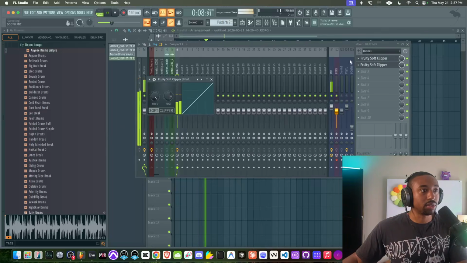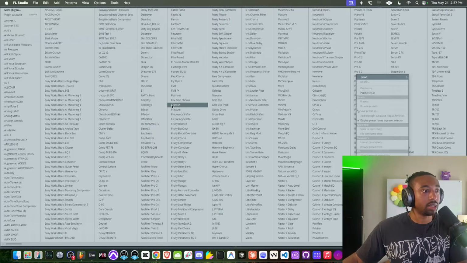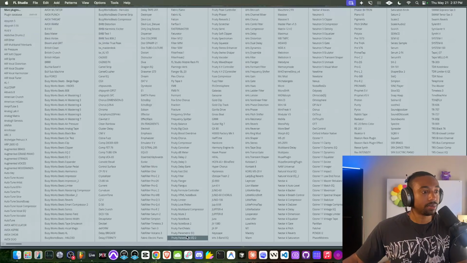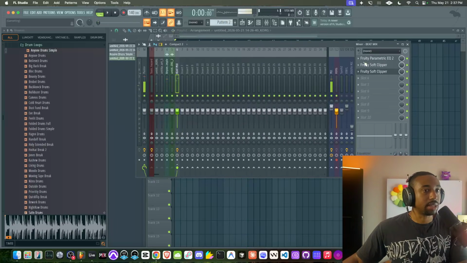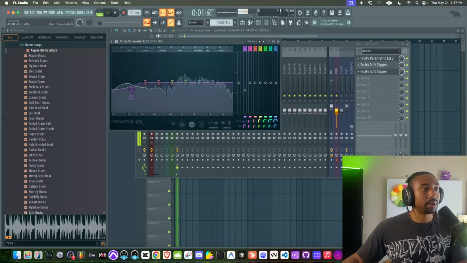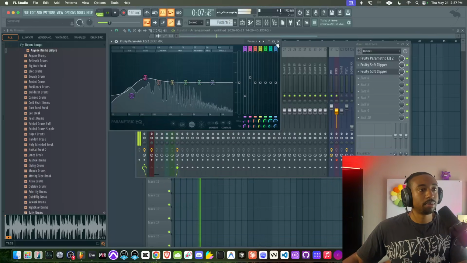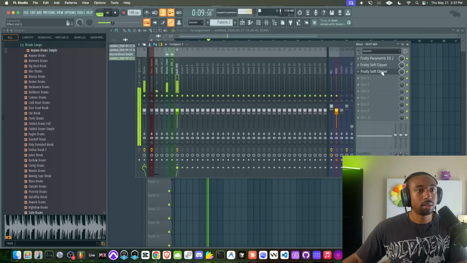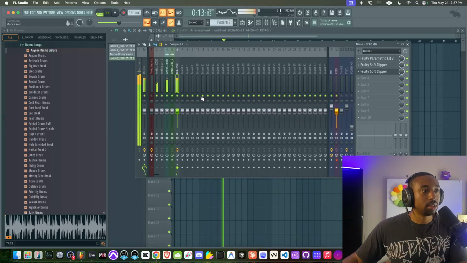Then we're gonna load the first soft clipper and make sure we turn the post levels up. Still a little boomy, so I'm gonna go ahead and EQ out some of the lows real quick. So don't worry about copying these steps. This is not a tutorial, I'm just showing you guys. So this is what most people would do. Just slam everything through a Fruity soft clipper.